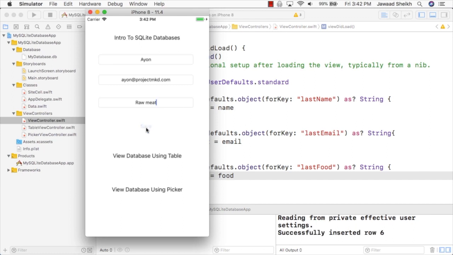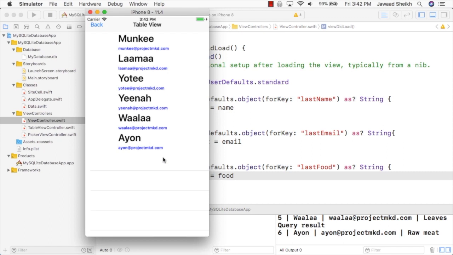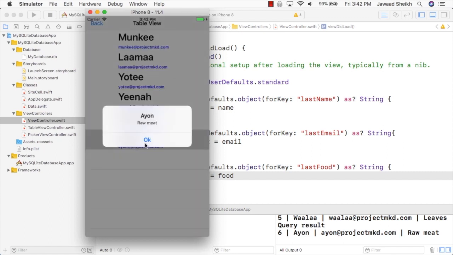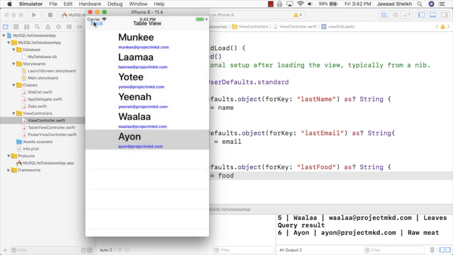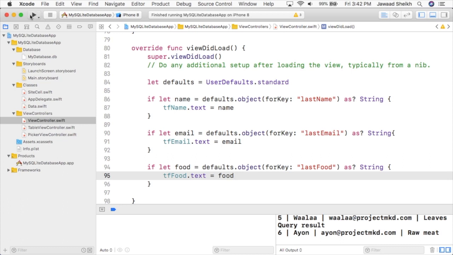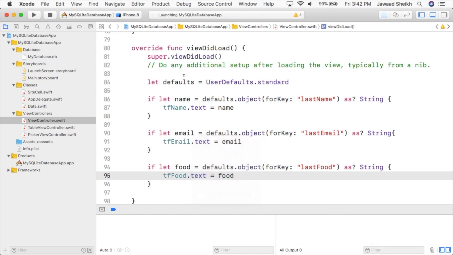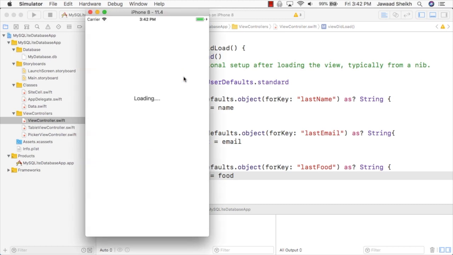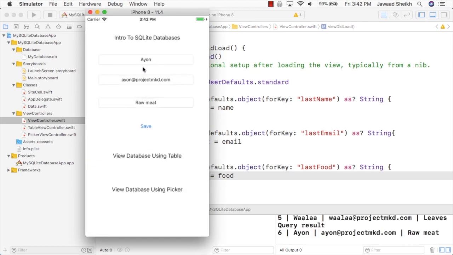And I'll hit save. Person was added, row 6. Let's go to table. So we have Ion was there, hit OK, raw meat. Hit back. Now he's there, but what if I close the app and open it again? And there, he's still there. Ion, projectmkt.com, raw meat.